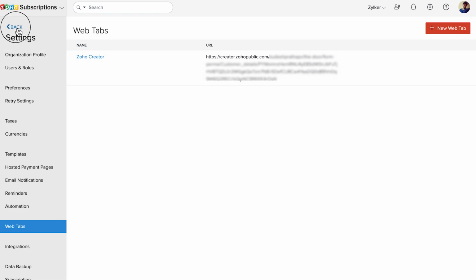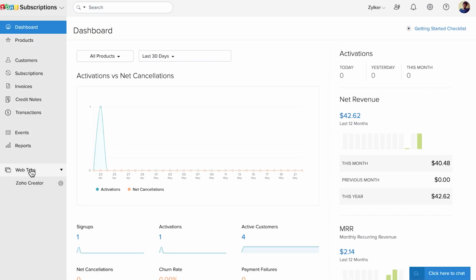Now, let's go to the dashboard. You can click the web tab here in the left sidebar.